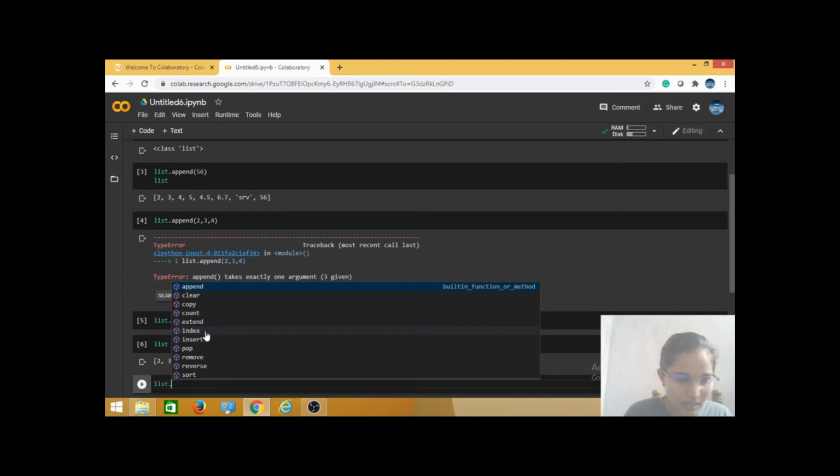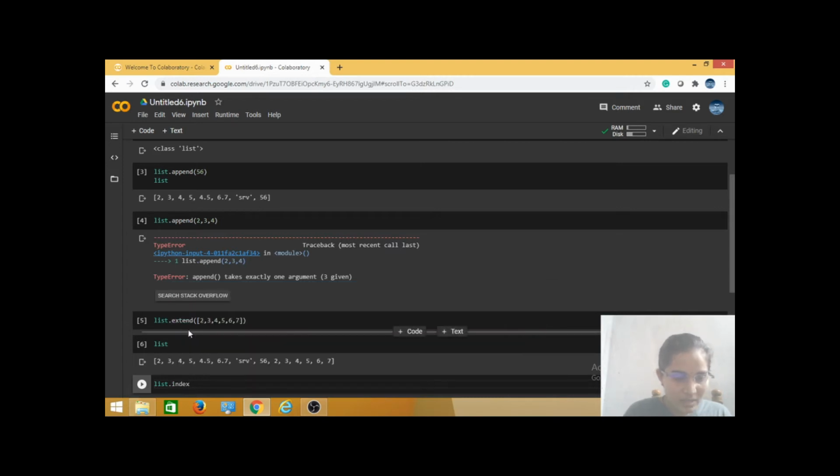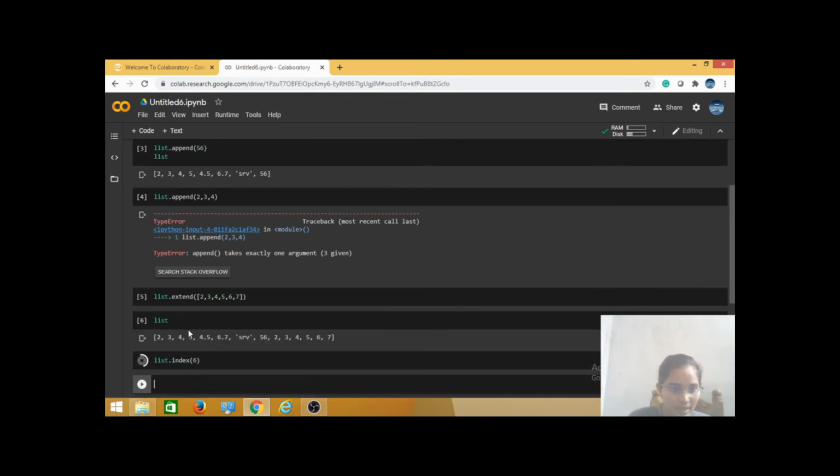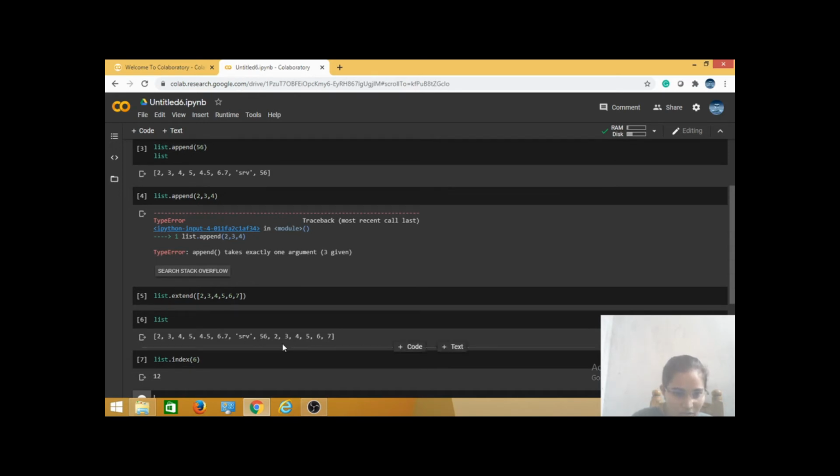So let's go with the other function. List dot, and again I have one more function, that is the index function. Using this function I can find the index value of a particular element. Suppose I want to find the index value of 6. Here I am getting the index value of 6 is 12. Let's see, the index value always starts from 0: 0, 1, 2, 3, 4, 5, 6, 7, 8, 9, 10, 11, 12. So 6 is present at index value 12, so the 12 is displayed here.